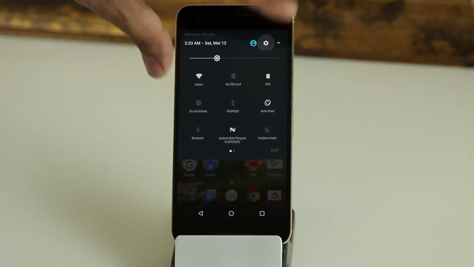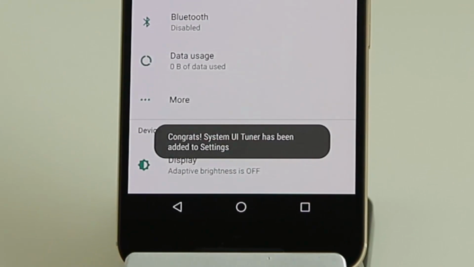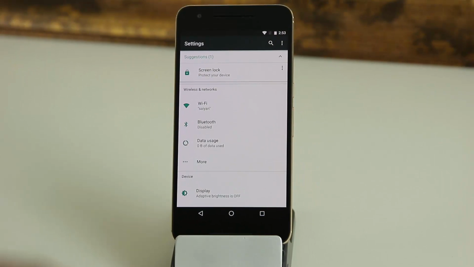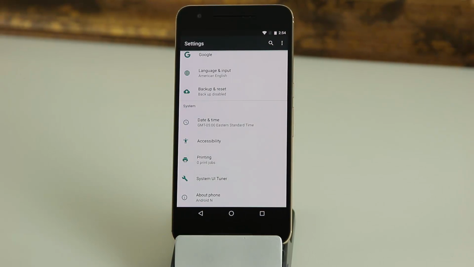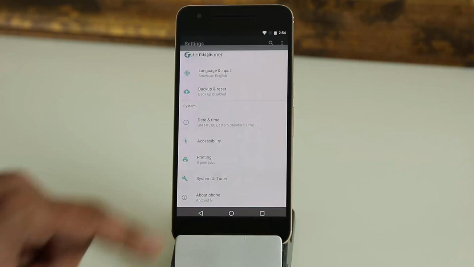Next up, if you pull down the notifications panel, and if you press and hold on the settings icon until the phone vibrates, it activates a secret System UI Tuner menu. It's going to be at the bottom. This is not new, but it actually has a new feature inside it.